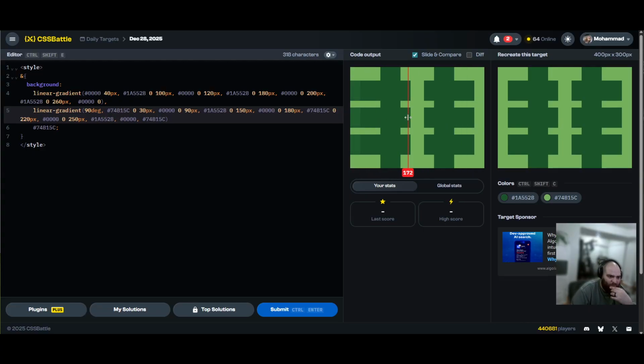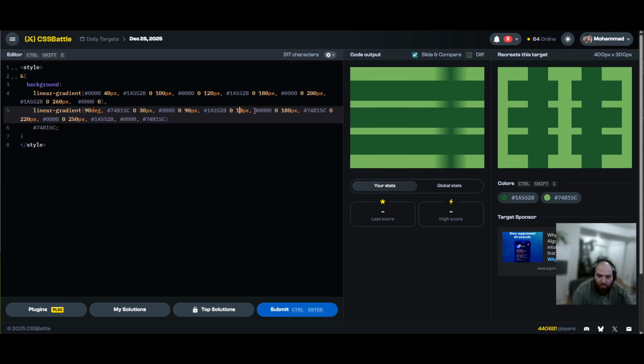Wait, okay, hold on. This one didn't even work. Okay, why didn't that work? 90 degree. What? So 0, 0, 0. Okay. 160. 260. Okay. 150. So this is 180. Okay, let me just finish doing this.